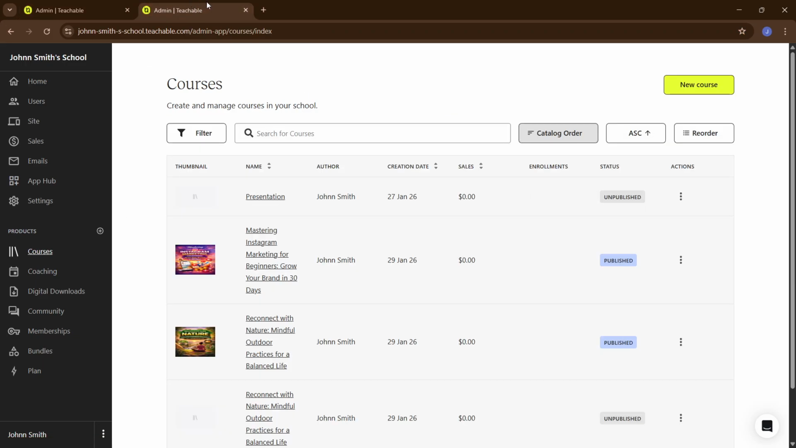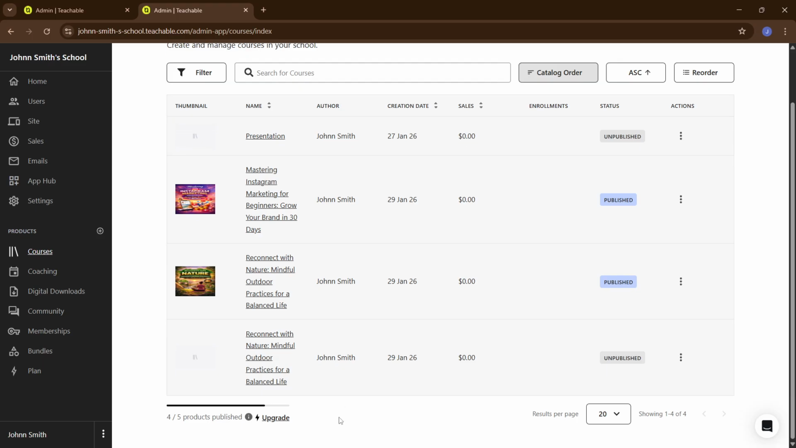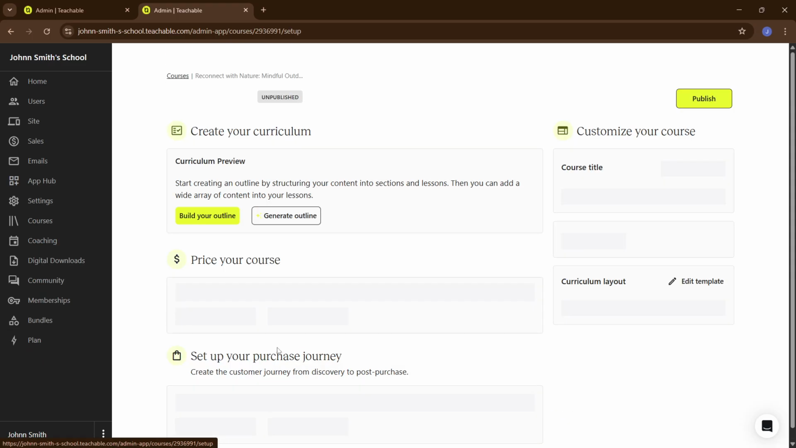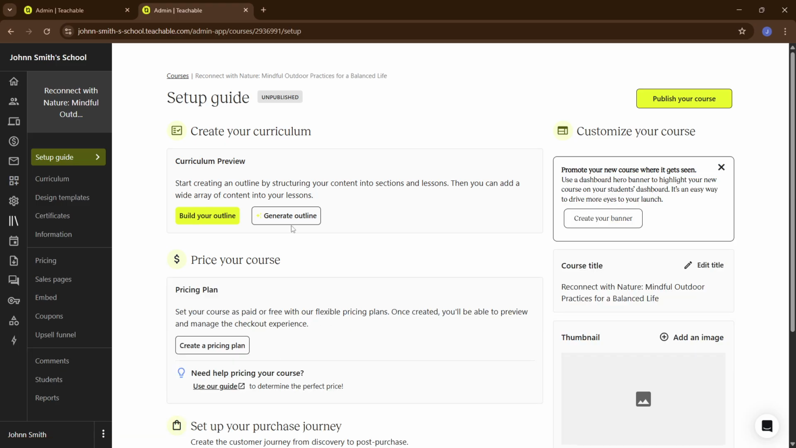This is where you'll see all of your courses in one place, including drafts and anything already live. Take a moment to confirm you're working with the correct course by checking the title and thumbnail so you don't accidentally publish the wrong one. Next, select the course you want to publish.